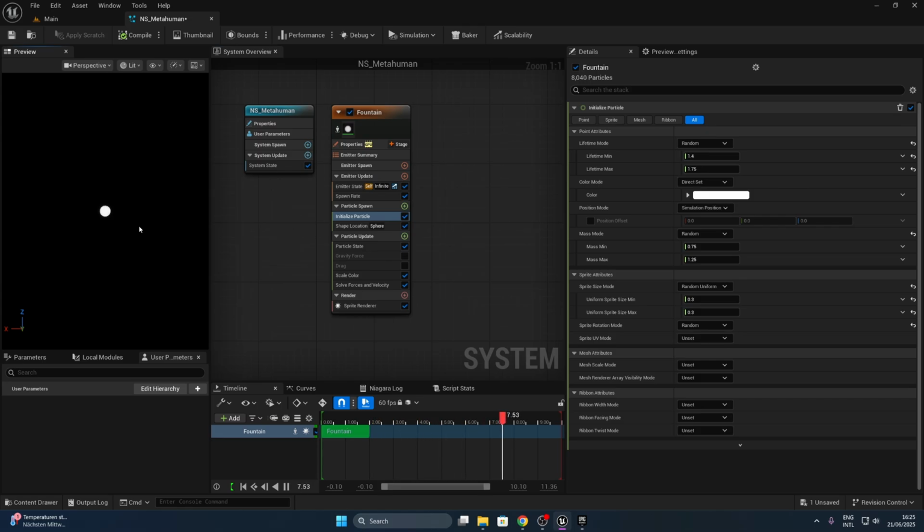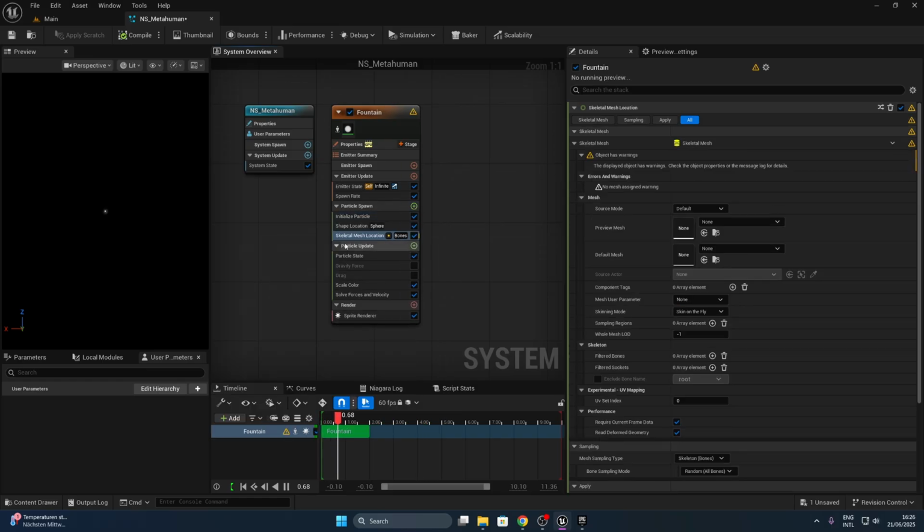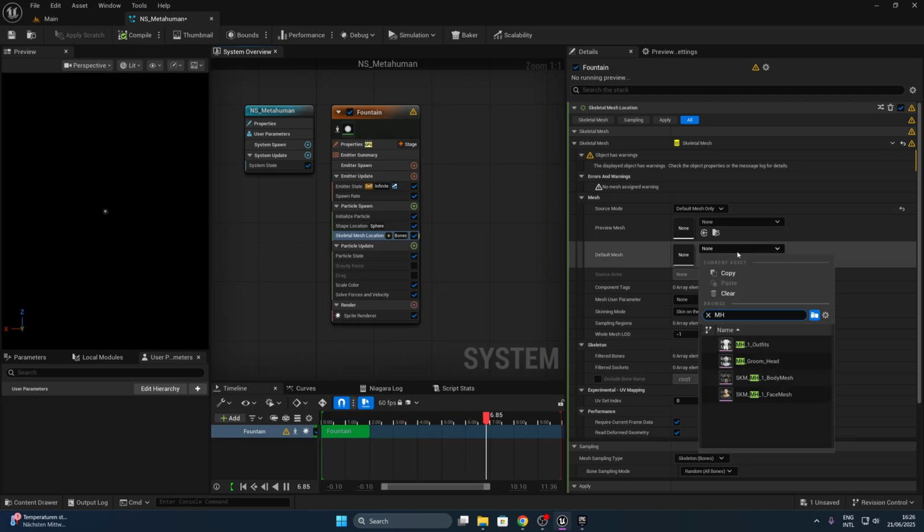Perfecto. Now, earlier what we used to do is go here and search for skeletal mesh and add a skeletal mesh location, and it says no mesh assigned. So what I would do is change the source code to only be default mesh, in which case I just have to assign here and don't have to worry about anything else. But you can check the other ways depending on what you need.